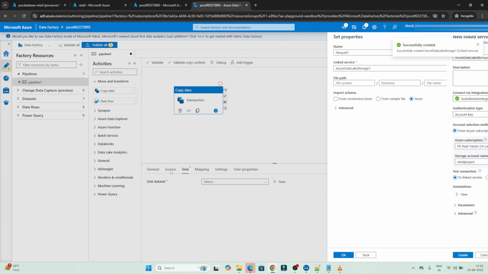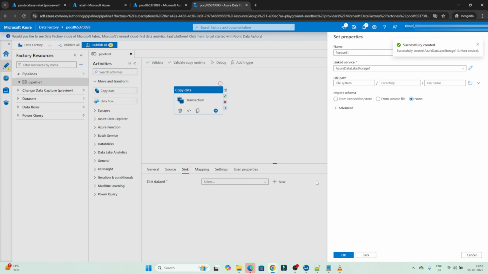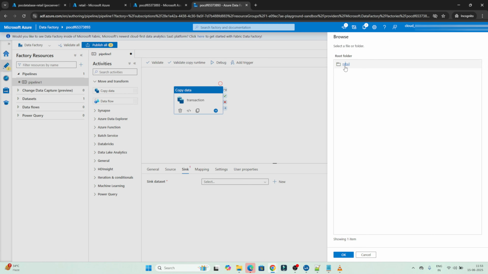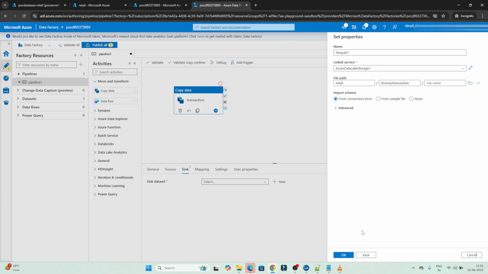So I have selected my source and I have selected my sink also. And where do you want to store? I want to store into which folder? Because this is transaction data, right? So I want to store this data into transaction. Click on OK.